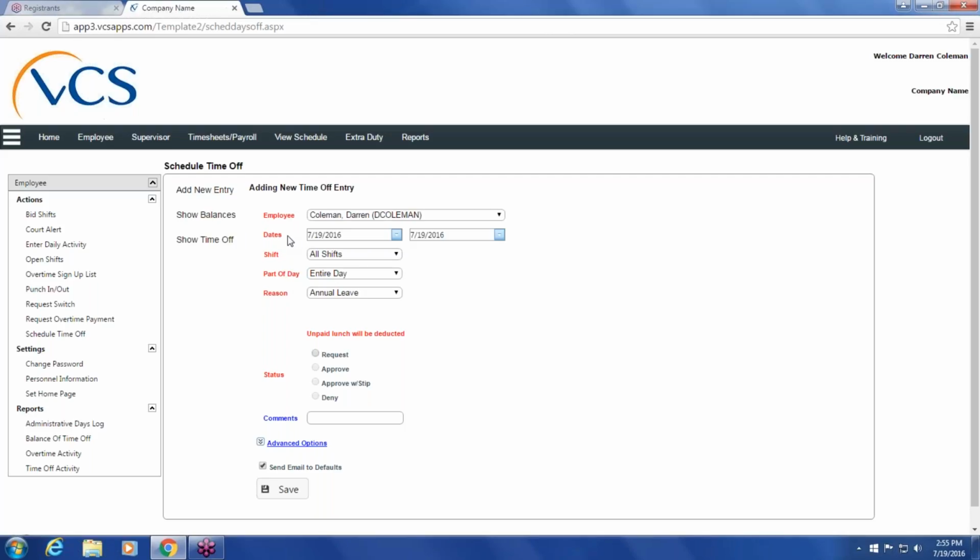First thing we have is our dates. If I want to put in for a single day, then I can just have my dates be matching. Or I could put in for a date range by setting a different start date and end date.